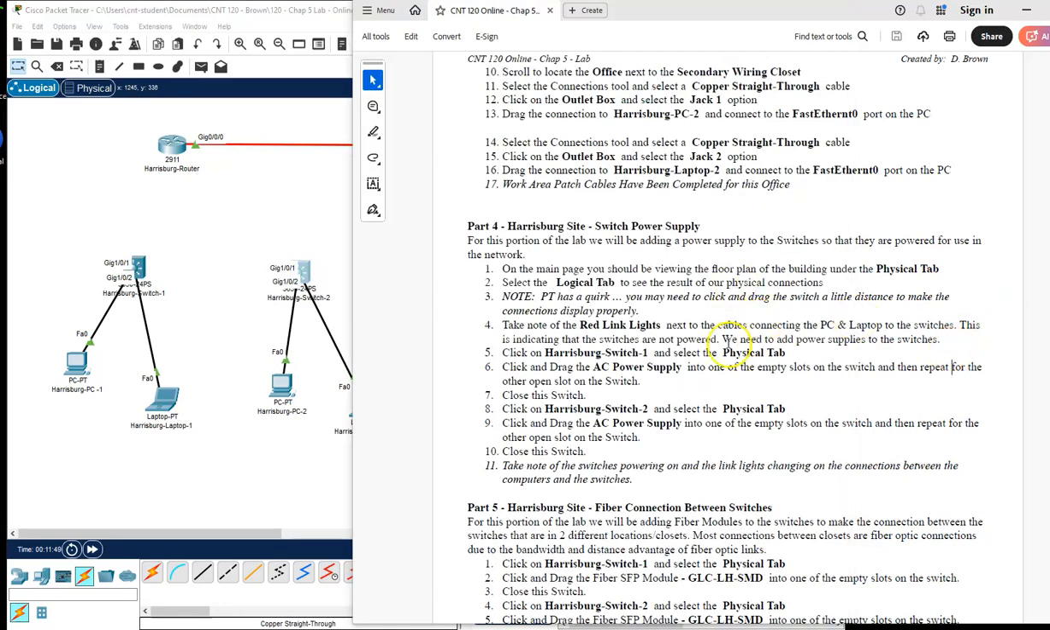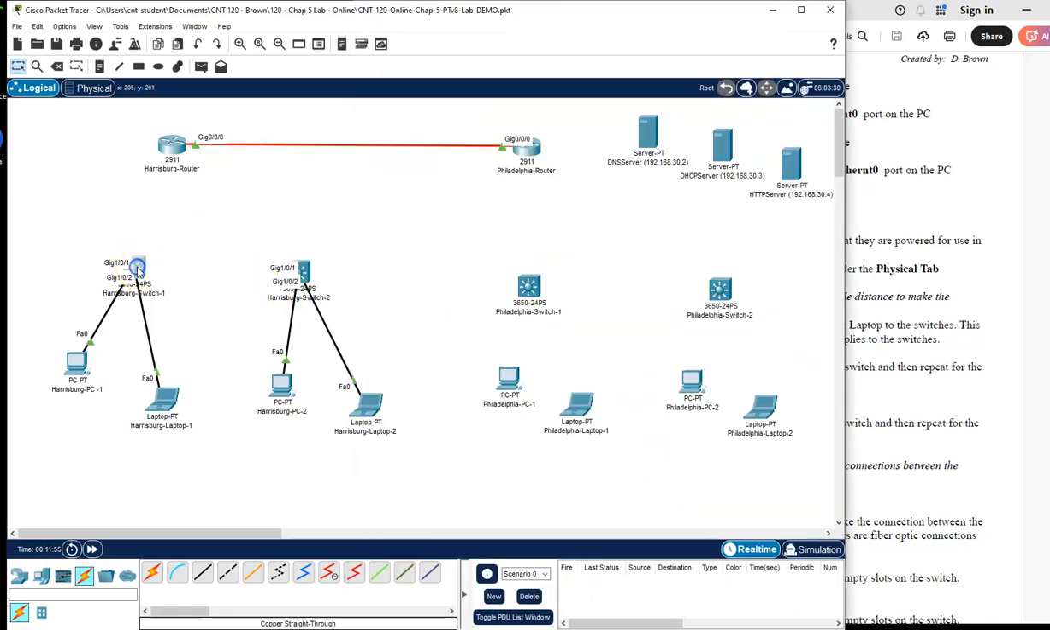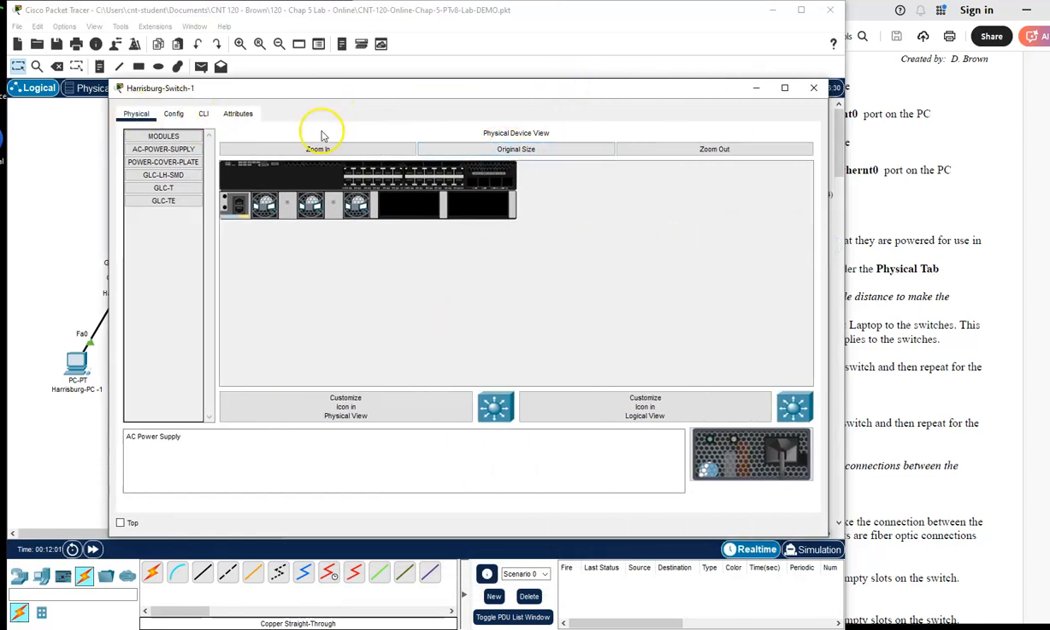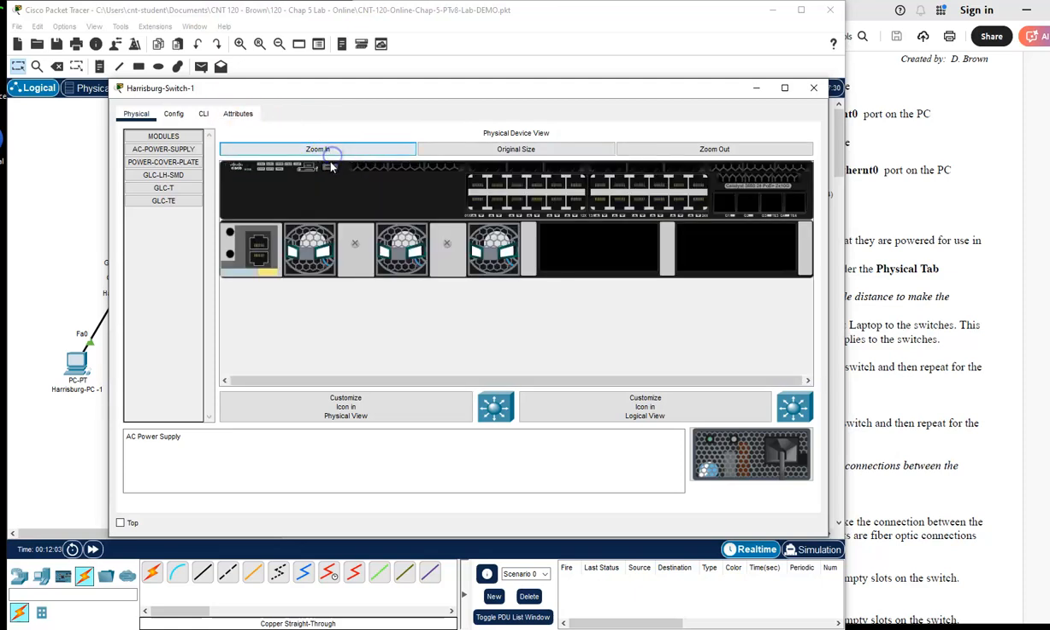And I now want to open up the switch. So I'm going to click on the switch and then I'll click the physical tab. So I'll click on the first switch over here. And I'm going to click on the physical tab right there. And I'm going to make this larger. I'll zoom in here on the top. There we go.